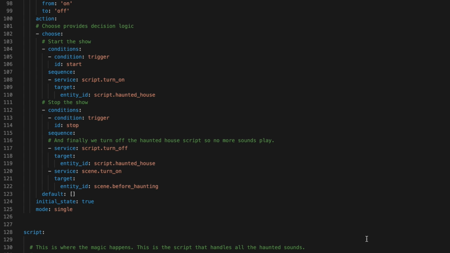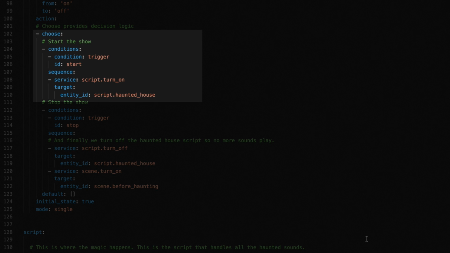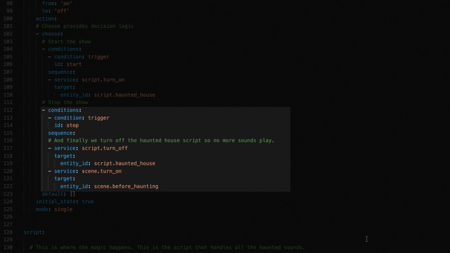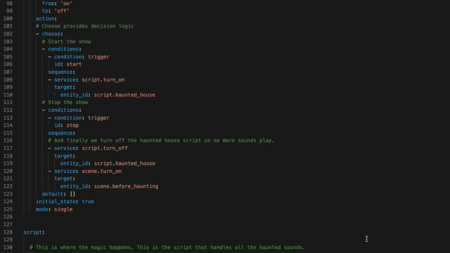In the actions, we're going to use choose, and for our first condition, we're going to look for the trigger ID start. Then the sequence is going to be to turn on our script haunted house. And I broke this out into its own script because I wanted an easy way to stop the effect. The next condition in this choose action is going to be looking for the trigger ID stop. And in that case, we're going to turn off the script and we're going to turn on a scene before haunting. And we're going to talk about this scene here in a minute, but this is important because this will restore your lights back to the state they were before this kicked off.